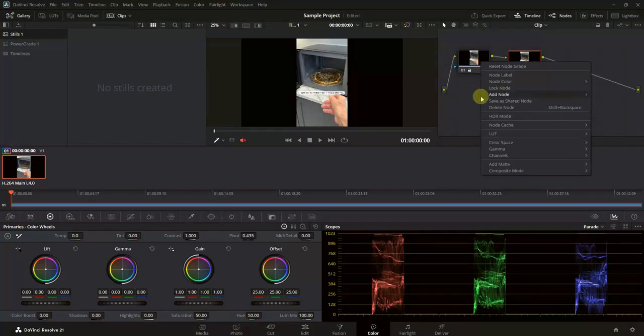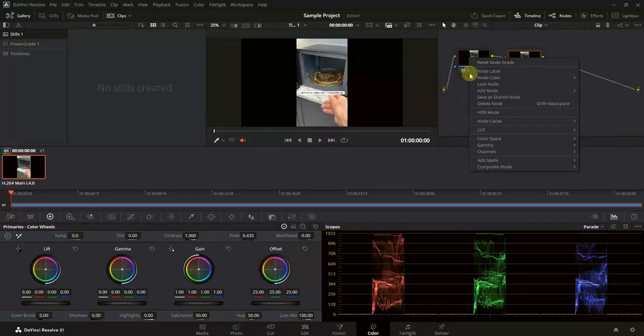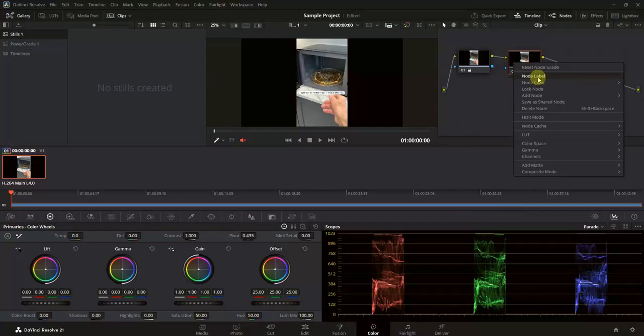If you wish to compare different looks, you can use parallel nodes. Right-click on the node, choose Add Node, and then select Parallel. This allows you to create multiple branches of effects that run simultaneously, giving you the flexibility to toggle between different styles easily. Remember, each node represents a step in your color grading process, and you can bypass any node by selecting it and hitting Ctrl+D to see the before and after effect instantly.